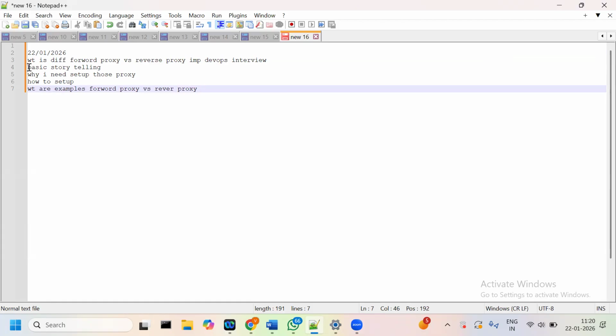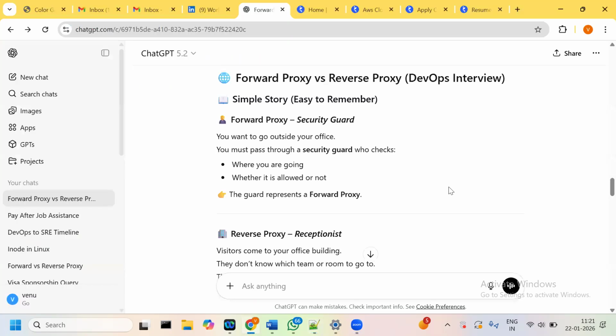Basic storytelling: why I need to set up those proxies, how to set them up, and what the examples are for forward proxy and reverse proxy. I will take help from ChatGPT for better understanding, and let me share and open ChatGPT here.